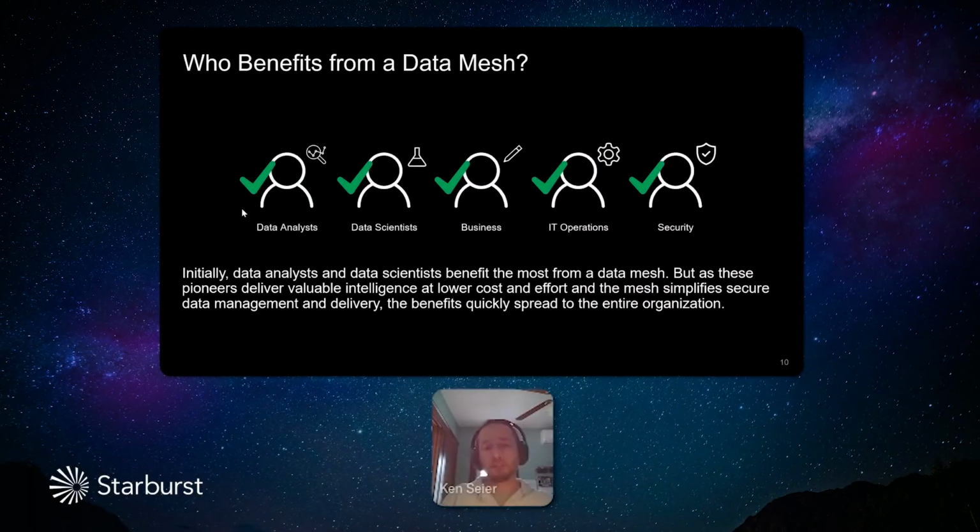So the benefits of a data mesh are really broad. Obviously, it starts with data analysts and data scientists getting access to that data, but over time, business benefits from that accelerated pace of discovery and development. IT operations gets to simplify and rationalize.